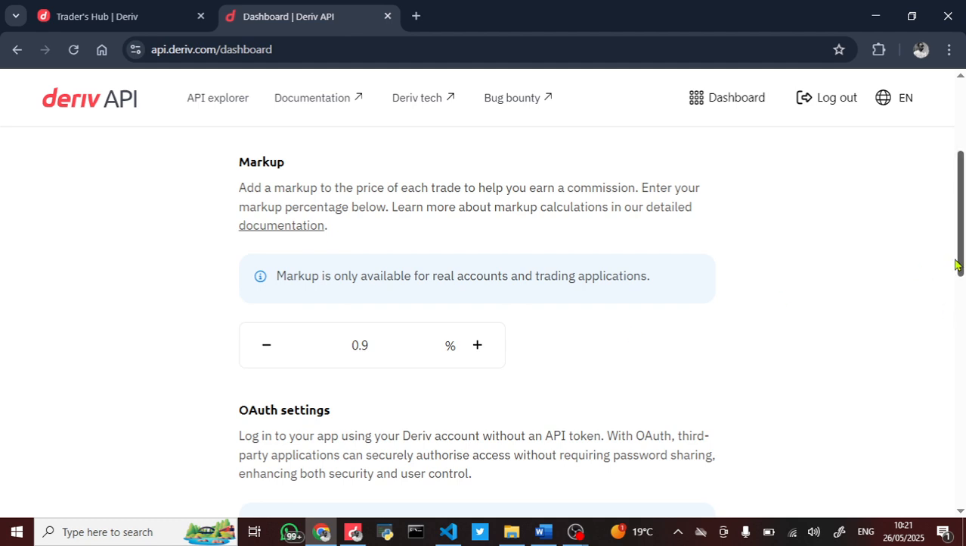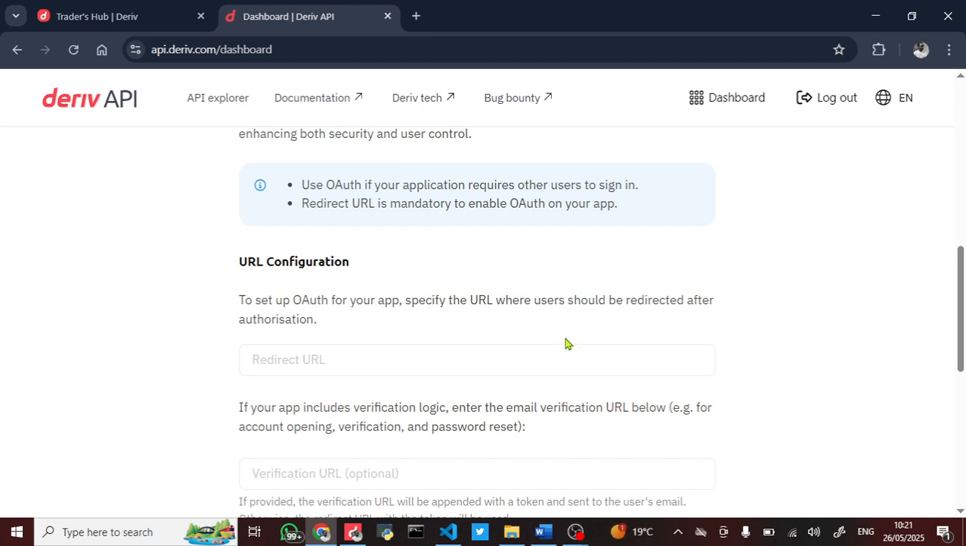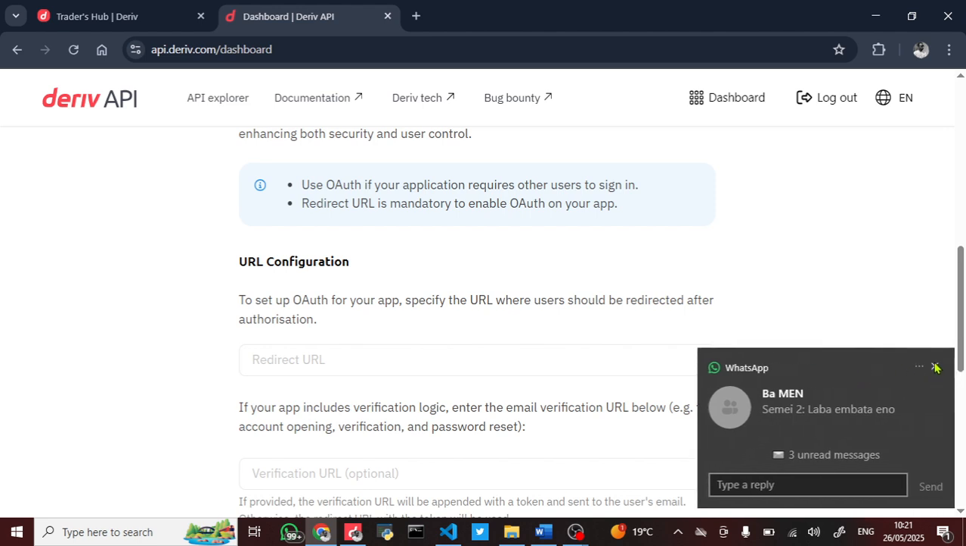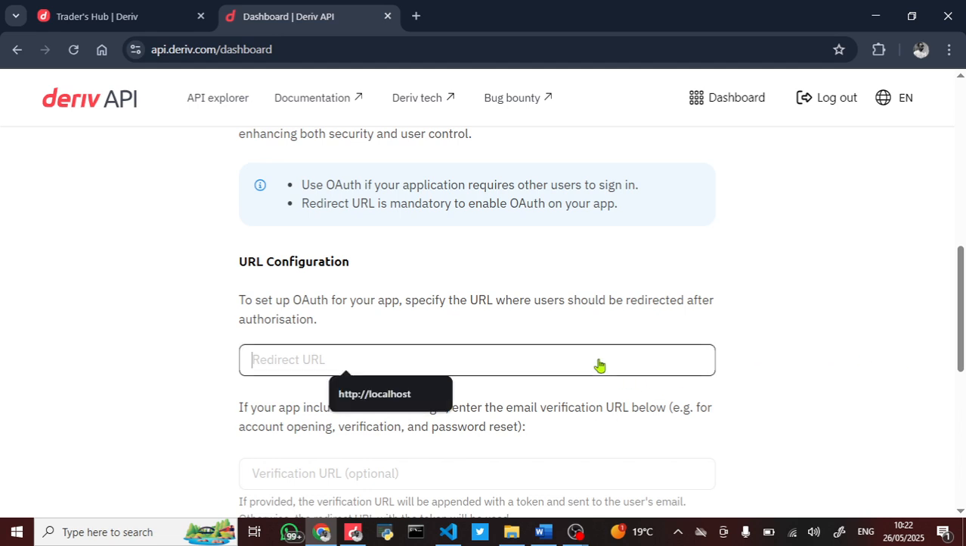Then, when you drop down, we have where you can put a redirect URL. This redirect URL is simply a link that your application is going to be running in. In most cases, people who are developing applications use localhost. It is like a link: when you run your application, where will it be running from? It will be running from localhost. People who have more customized URLs also put them here.